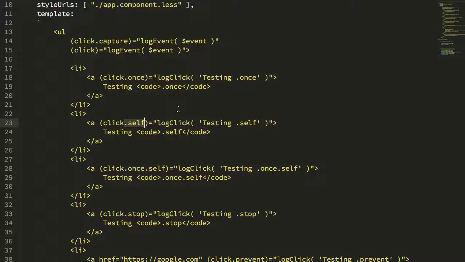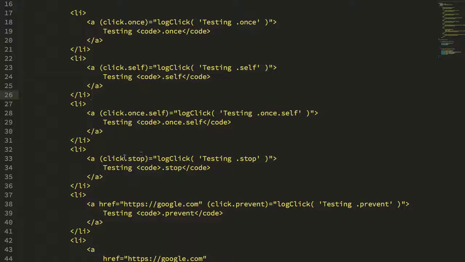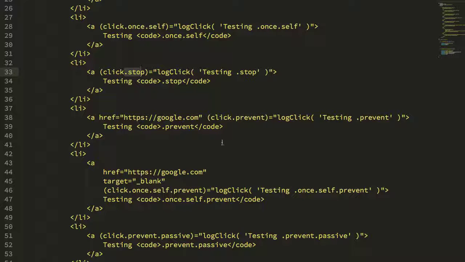Things like .self, which will only fire if the click target is the same as the host element on which the event is bound. So for example, if I click directly on the A, this would fire. But if I clicked on the code element here, it would not fire, as the target would not be the same as the anchor tag. Then we have things like .stop and .prevent, which call stop propagation and prevent default respectively. And here's one for .passive, which binds a passive event handler, which is supported in some browsers.